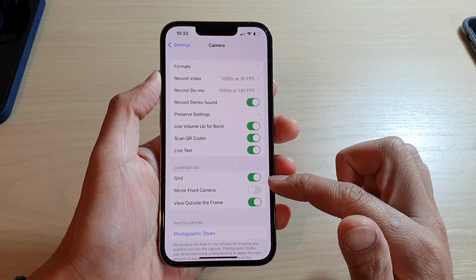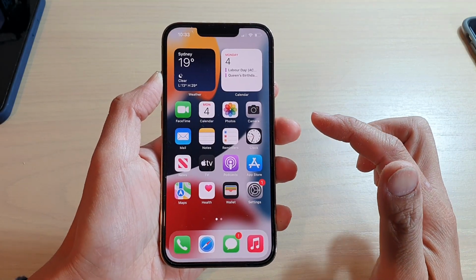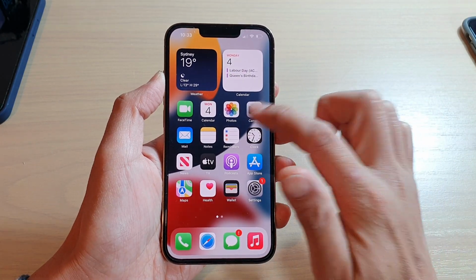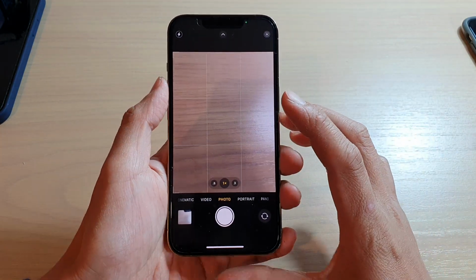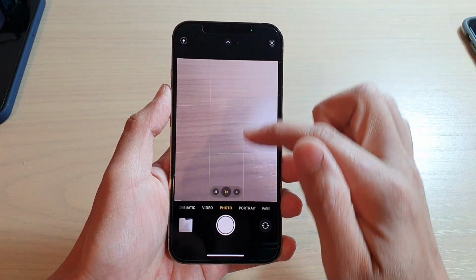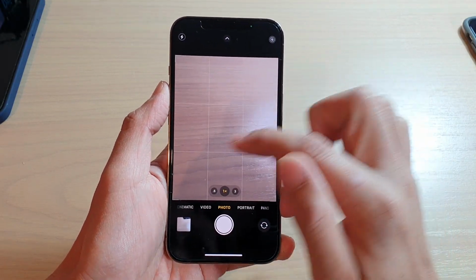Okay, so if I turn it on and if I go back to my home screen and open up the camera app, you can see in my preview window there is a grid divided up into 9 rectangles.